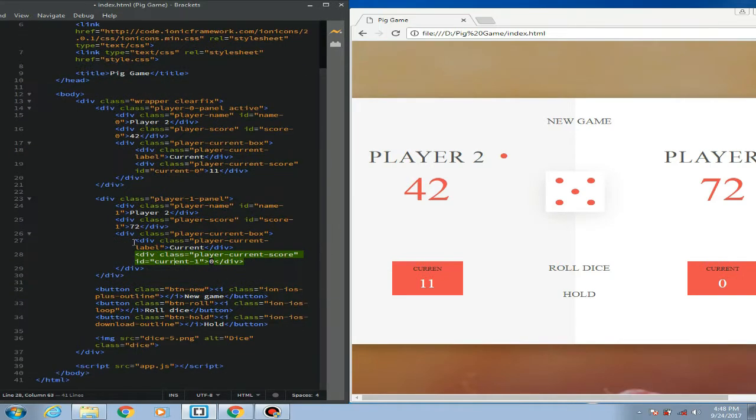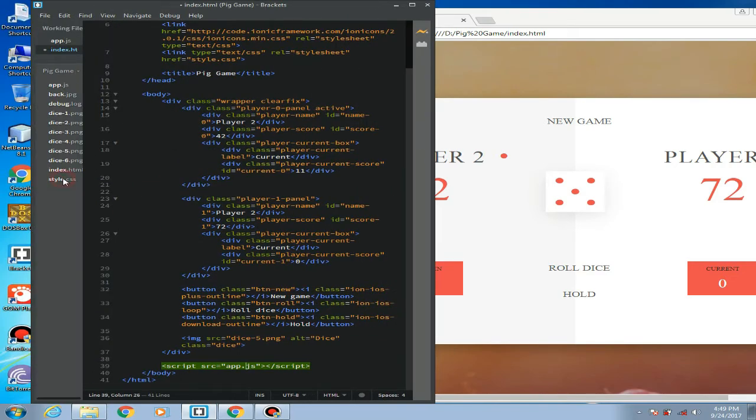It's all the same for player 2, and this is our button code. Button new for the new game, roll dice for the roll dice button, and hold for the hold button. This is our image which we use to represent a dice, and the last thing is our script, which I will use for coding. This is our JavaScript file named app.js, which I created earlier. This is our HTML code. Let's have a look at the CSS file.